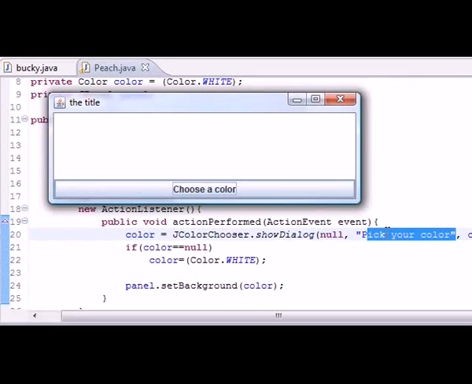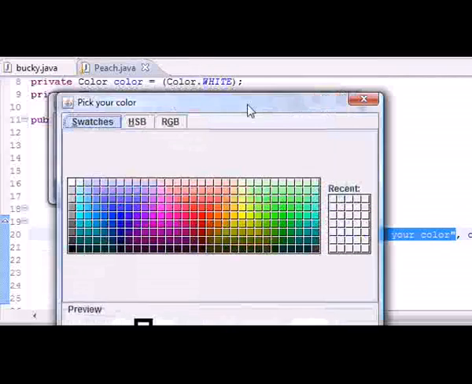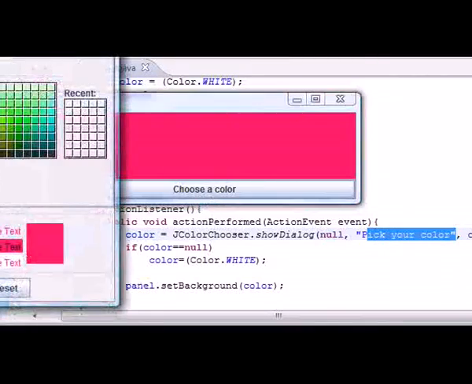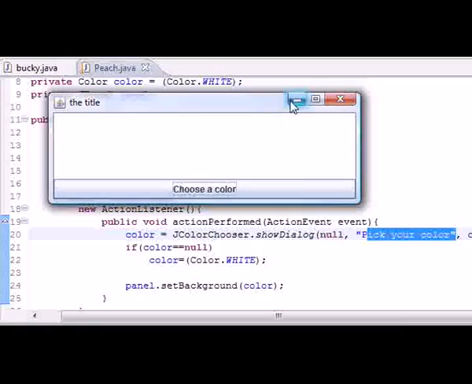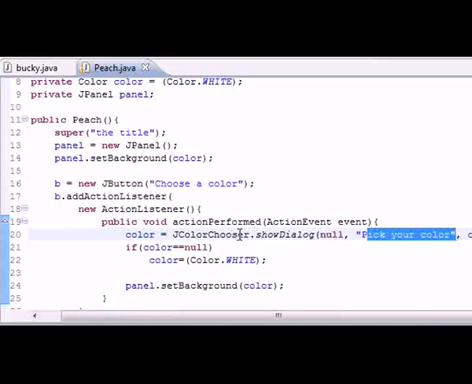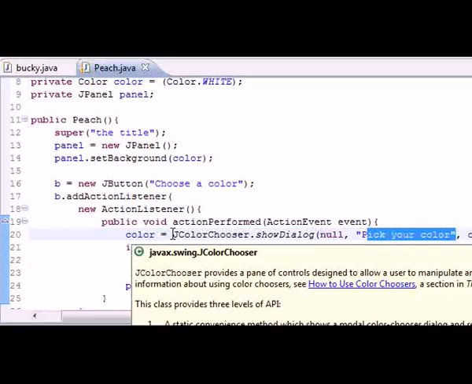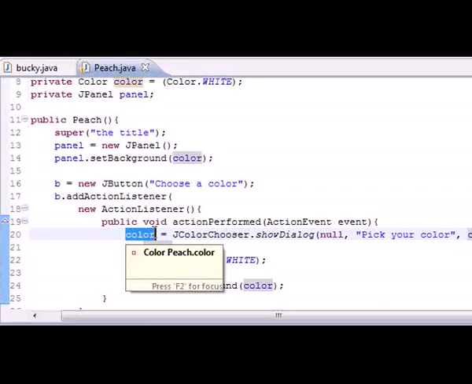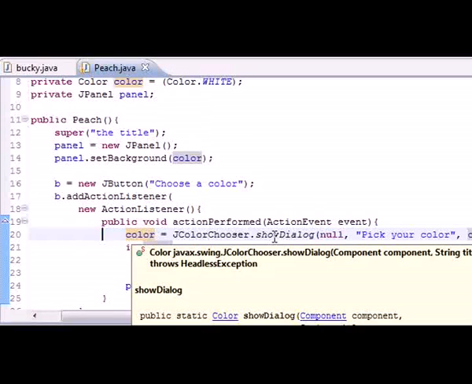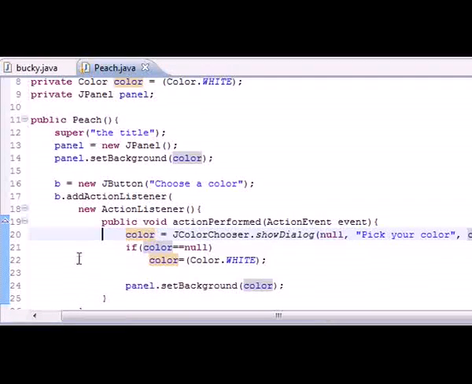And then this color is what's selected by default when you choose a color. So if you click red, okay, when you do it again, red's gonna be selected by default. And next, whenever you pick a color, it's gonna store that value in the return value for color. So if you chose black, now this color is gonna be set to the color black. And so that's pretty much what JColorChooser does.